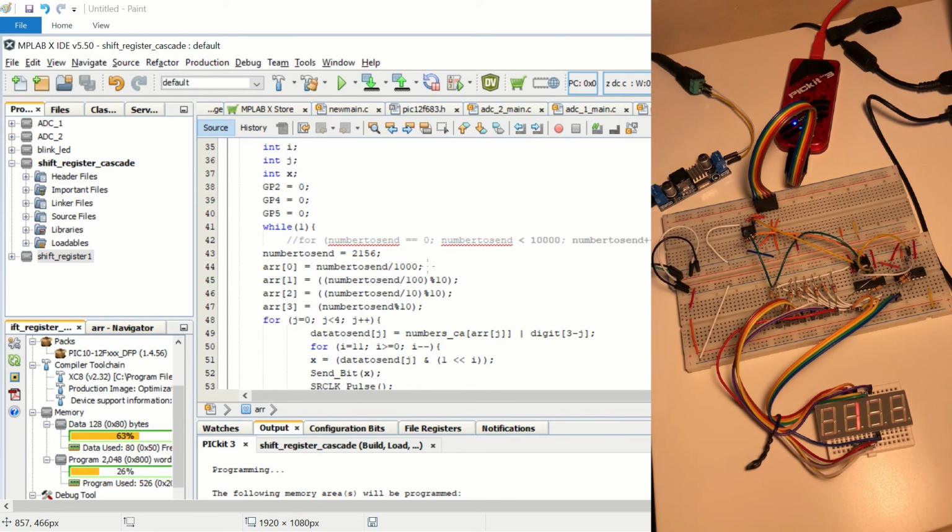To get the first digit, which is a multiplier of 10 to the power of 3 or 1000, we divide the number by 1000. Please pay attention that since we defined the array as integer, we will only get the integer part of the division result. In this example, we are going to divide 2156 by 1000, and the result is going to be 2 since we defined it as an integer.